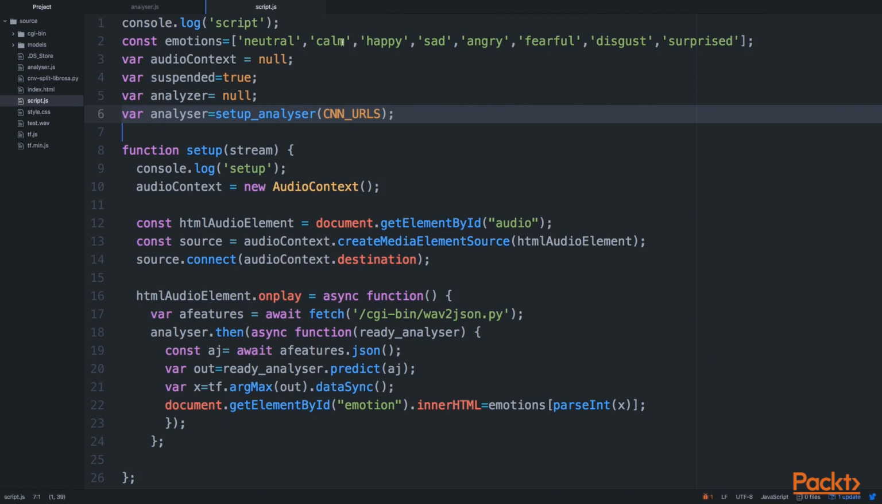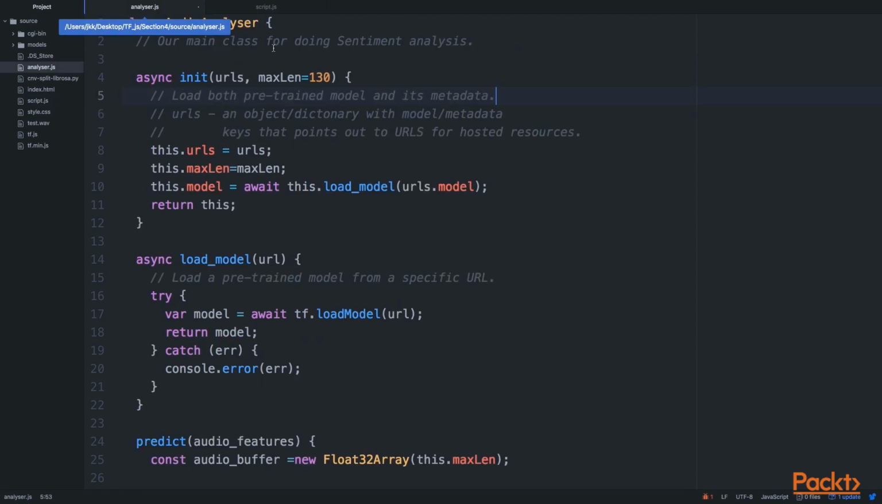Our main starting point in this project is script.js. Our main has an analyzer. This is a class that we use to load our models and also do the predictions. And we simply use setup analyzer to create a new analyzer, and a part of this analyzer is actually loading a model. So let's look at this analyzer code.